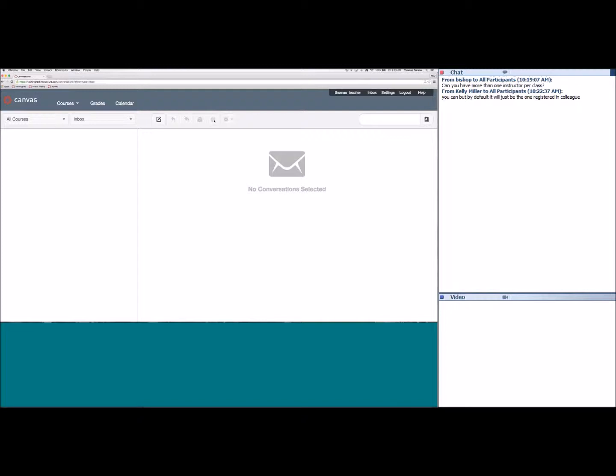The difference between a Canvas conversation tool and an email client is that you can only message users who are enrolled in the same class as you. So for example, you'd be able to message a student in your class, multiple students in your class, all of the students in your class, but you probably wouldn't be able to message, say, the dean, because they're not enrolled in the same course as you.